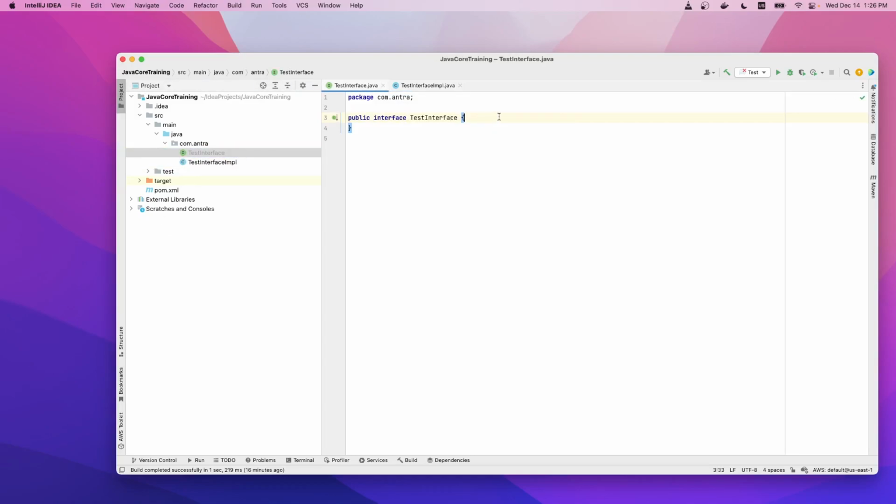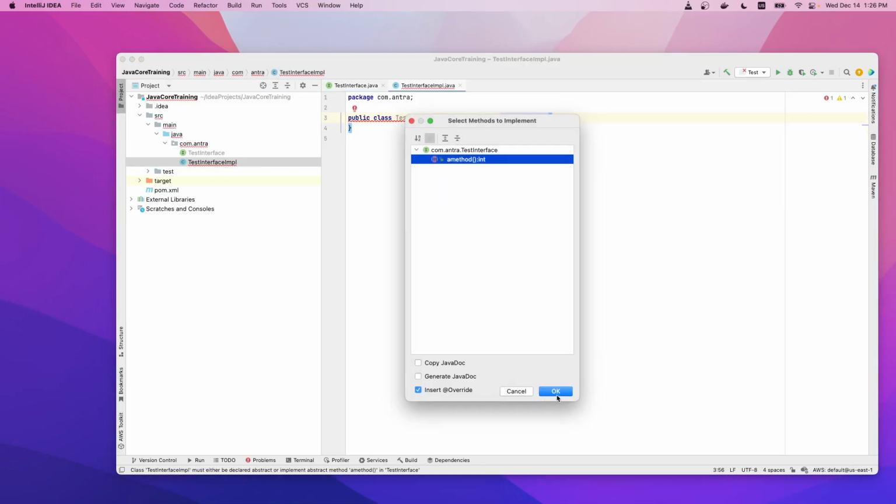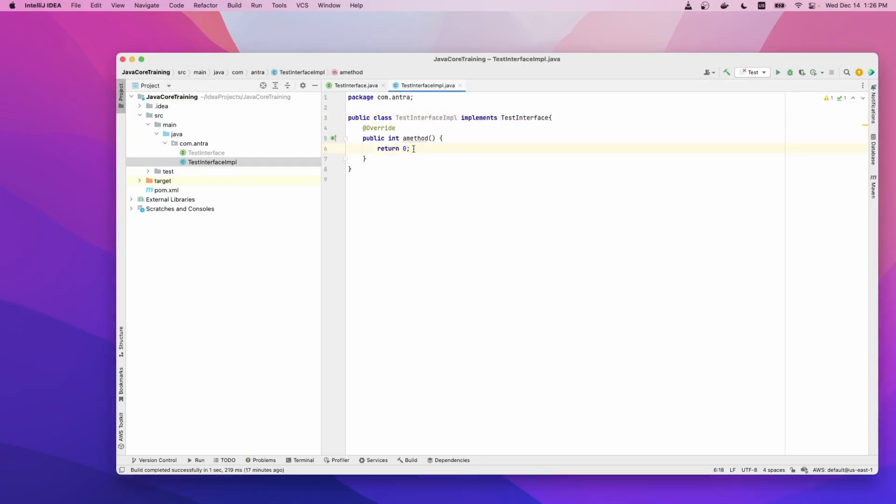And we know that normally an interface will have abstract methods. So if we declare a method, then this method needs to be implemented in the class. All right, so this is usually the way. We declare a method, and then we implement it in the class.